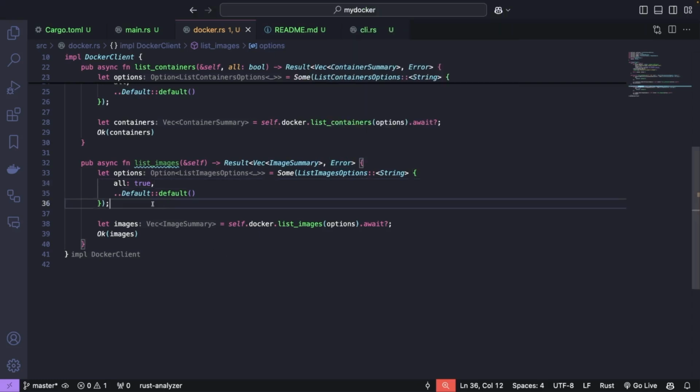Now let's see the options for listing images. List image options is a struct, and using this struct, we're going to specify the parameters for a list images operation. Over here, I'm not adding much functionality. I just want to include all images, not any tagged ones or something, just everything. And then you have default. This fills in other fields of list image options with the default values, whatever are present.